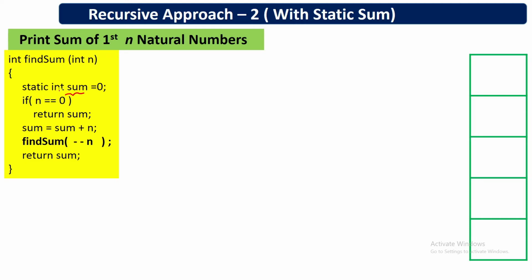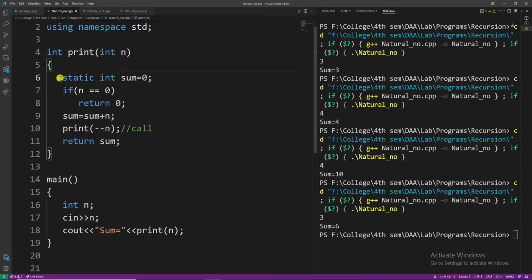Whenever there is a choice between the global variable and the static variable and both are giving you the same answer, just keep in mind that you should use the static variable. So this program will also work the same way as we were doing with the global variable. Here you can see I have used the static variable, and let me even erase this equal to 0 also.